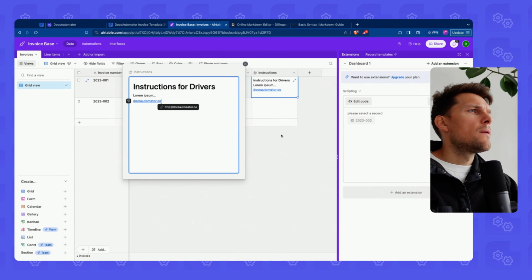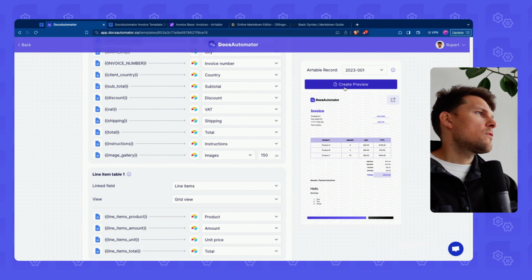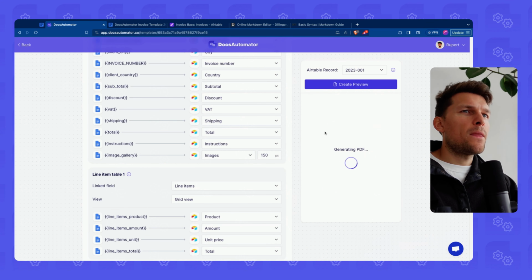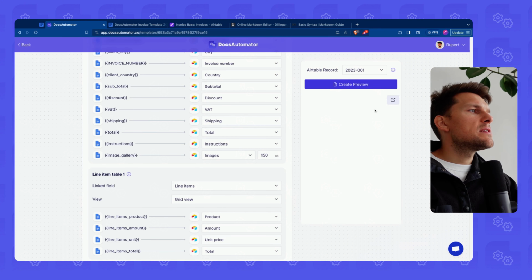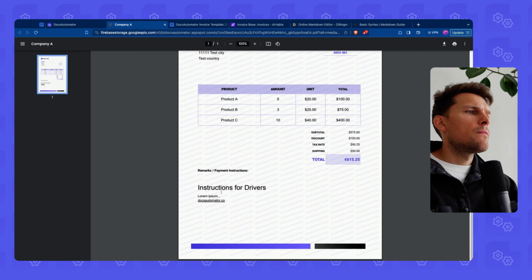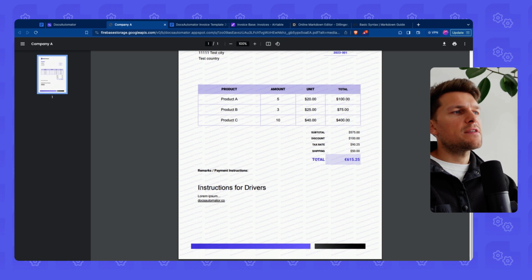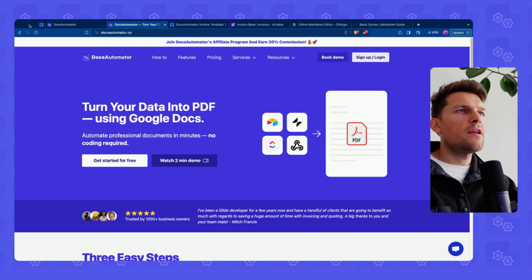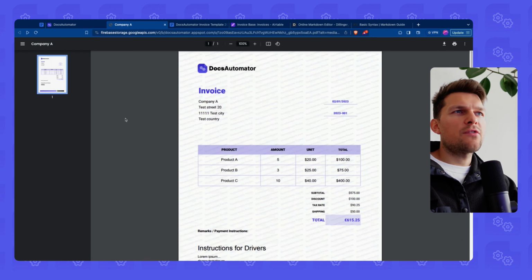If we go to Docs Automator and we print this, we create a preview of this, then we will see that here where it had the instructions in the template, it comes out exactly like that. So we have a headline and then some body text, and here's a link, and I can click on that link and I would get to Docs Automator's website.